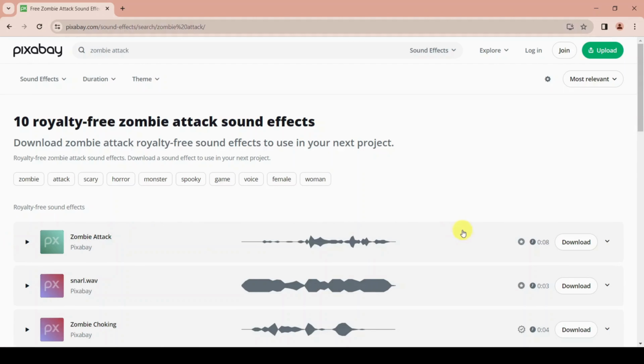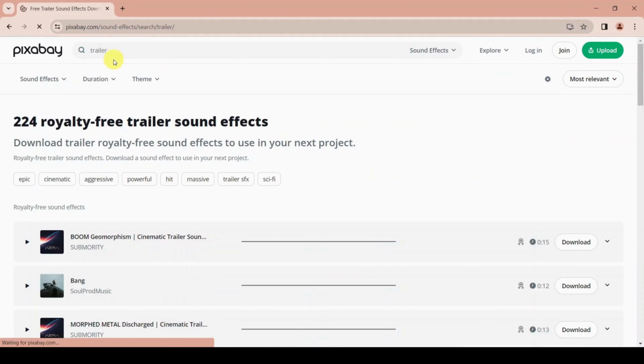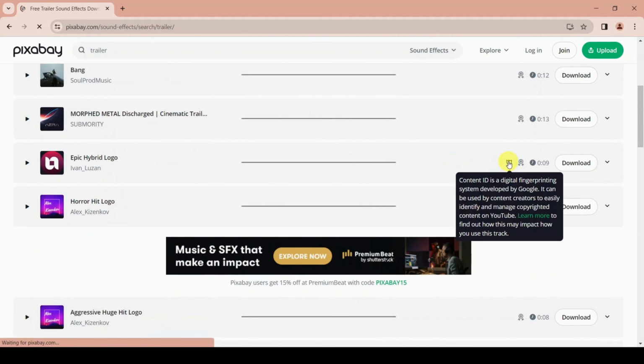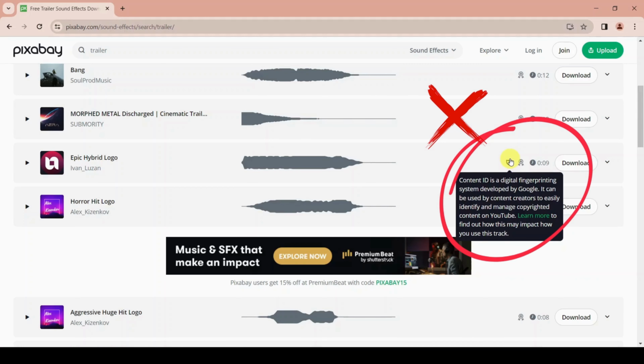Keep the tab on the icon next to that sound effect; it will either be showing Editor's Choice, Outstanding, etc. Do not use anything whose icon displays Content ID. Apart from that, you can select any sound and visual effects.